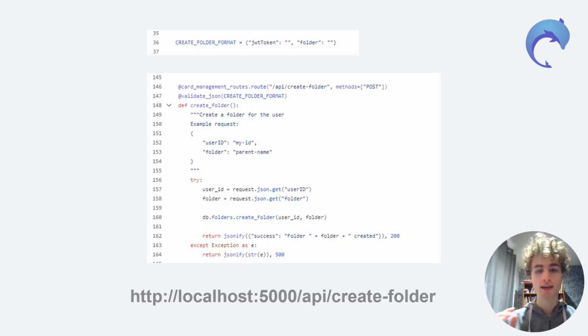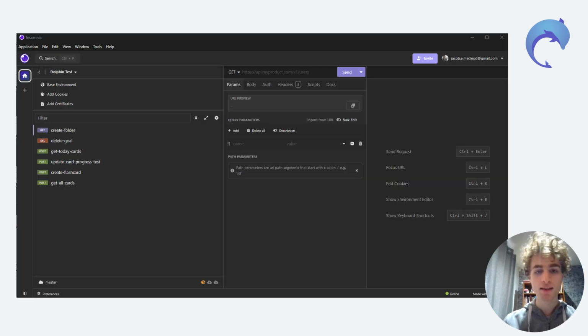And first of all, then we will look at how to set up this API call for this route. So the one you can see here, and we've looked at that a second ago. So the /API/create folder route. So the first step is to give the request a name, and you can call it anything. And so here you can see I've named it create folder.